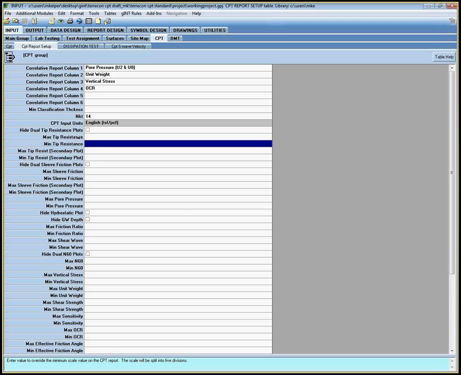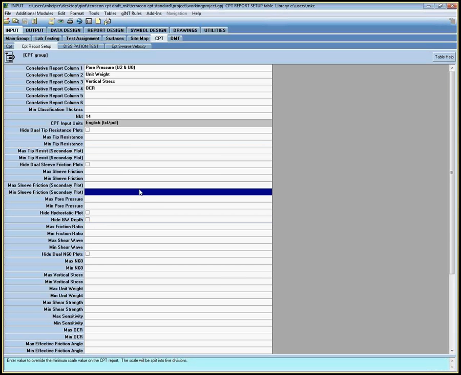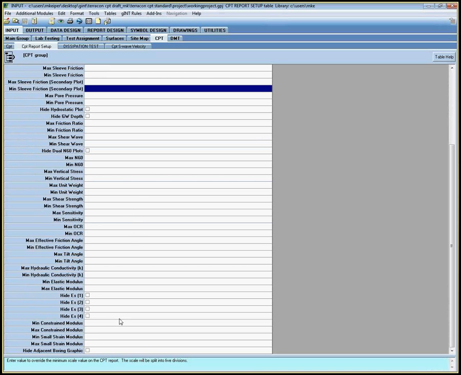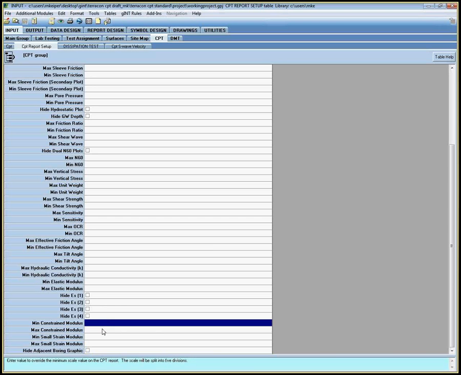You can also choose to hide your dual plots here, whether it be tip, sleeve, or N60. You can choose to hide your groundwater depth. If you don't want to show that, you're not very sure about it, you can choose to hide that in log as well as the hydrostatic plot. And there's also an option all the way at the bottom to hide your adjacent boring graphic. That would be used in the case that you want to, in the title block, assign an adjacent boring, but don't want to display the graphic on the CPT log.